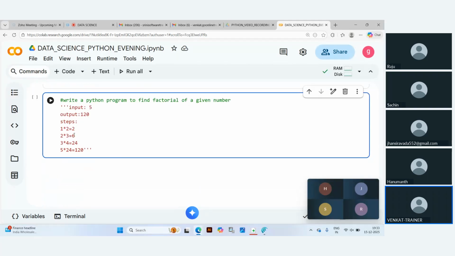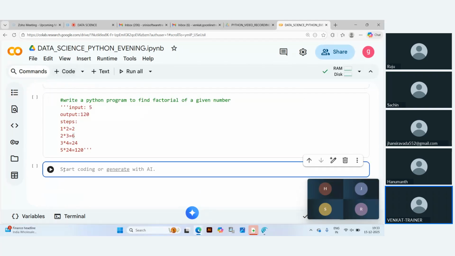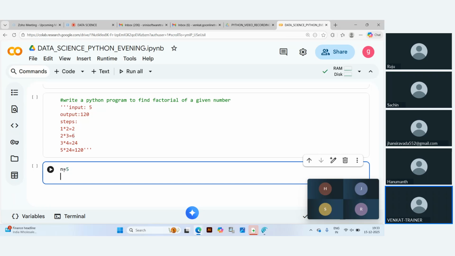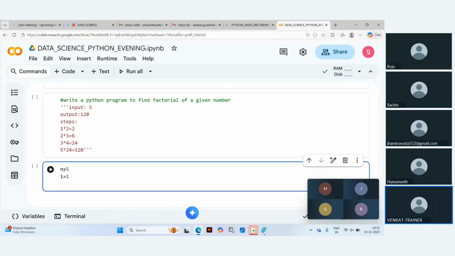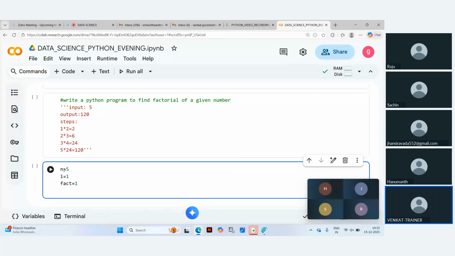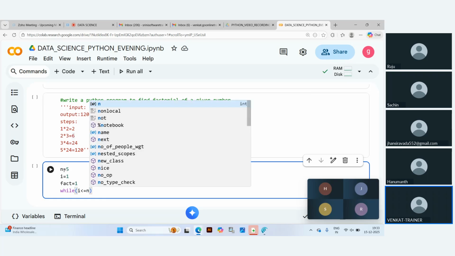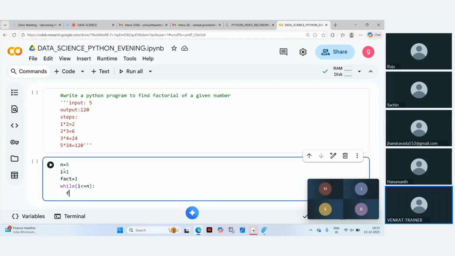Let's go ahead with the same logic. I need to find n is equal to 5, which means the number for which you want to find the factorial, n is equal to 5, I am taking. And I'm going to start with 1, which is an iteration variable. The factorial initial, I'm going to take as 1. While i is less than or equal to n, I'm performing factorial: fact into i.